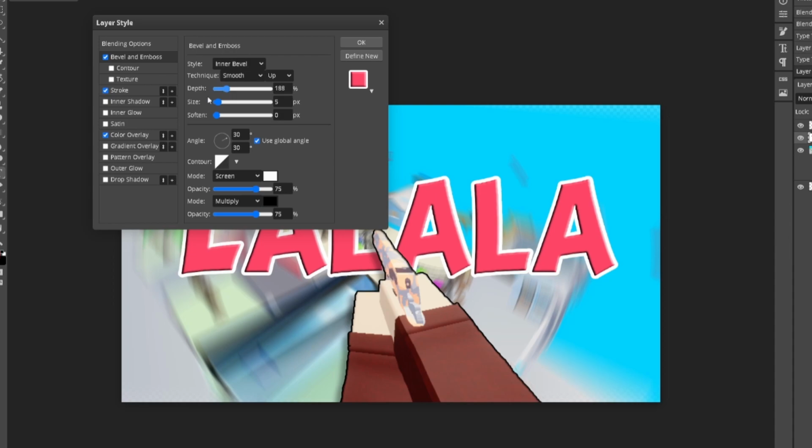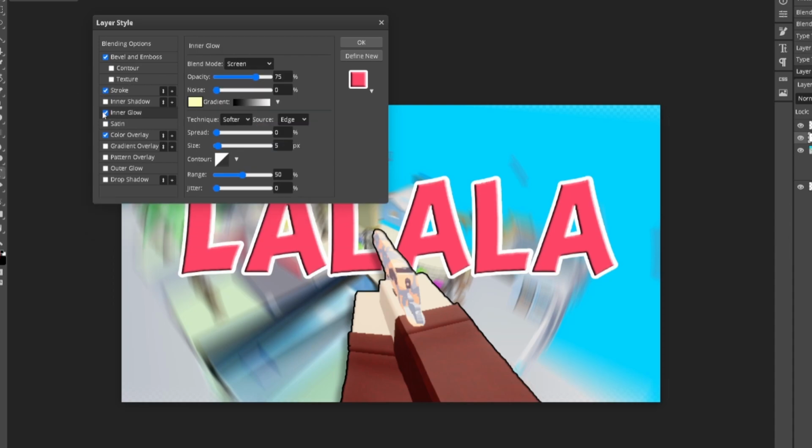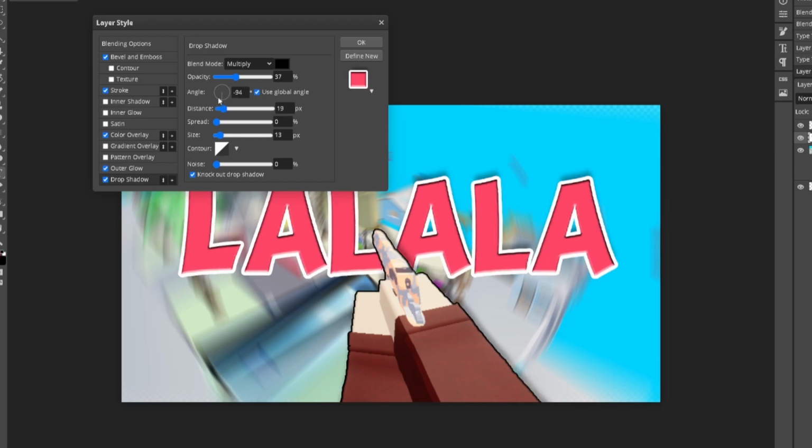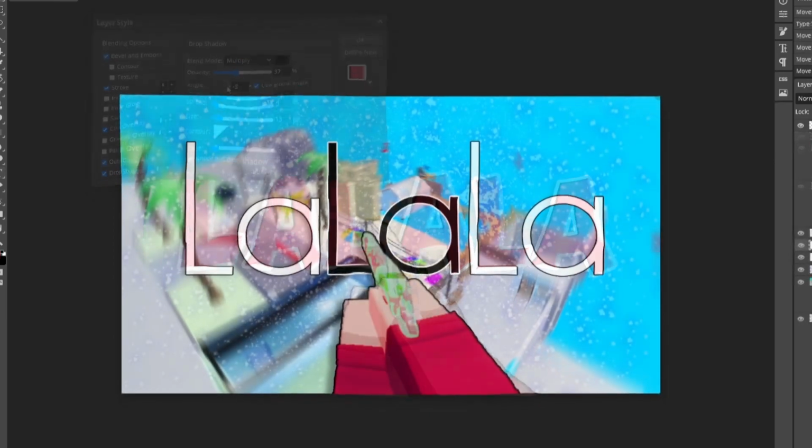Edge. Yeah, boom. Then you can add an inner glow, all of that stuff. Sorry, not inner glow, outer glow. And you have that here. And you can also add a drop shadow. It makes it look better. You can just play around with the angle it's going to go. Actually, I'm going to make it go the exact opposite of that. Boom, boom, boom.